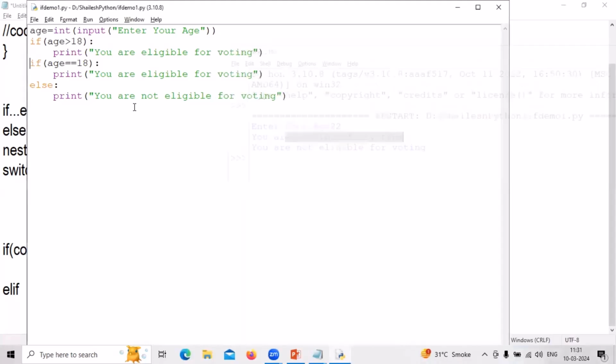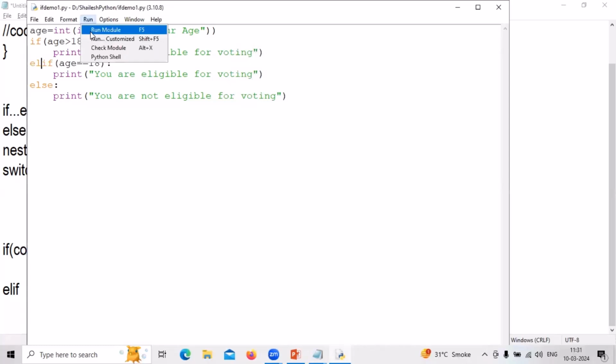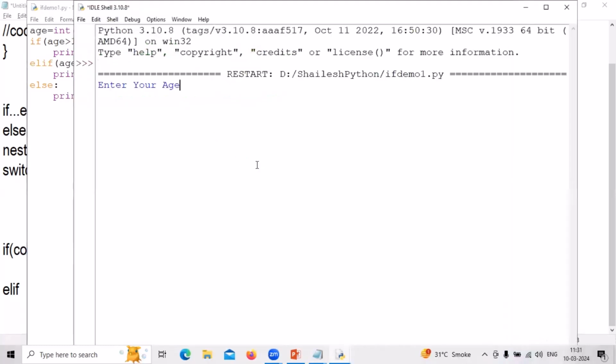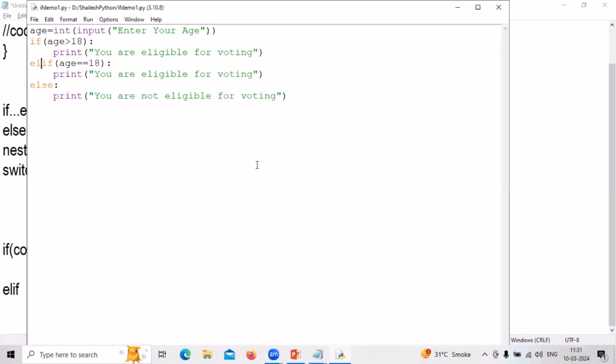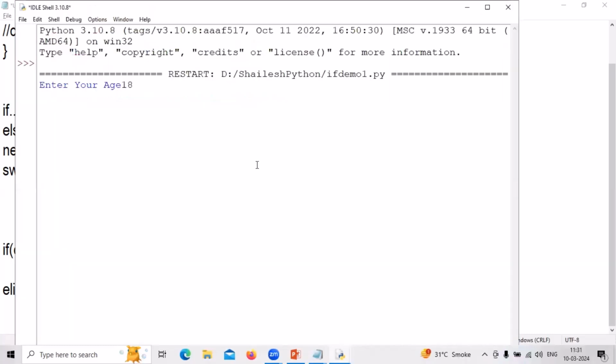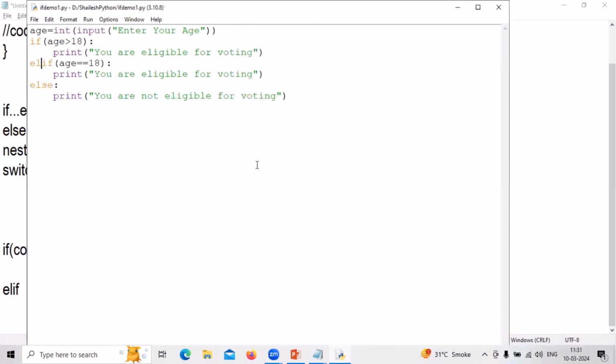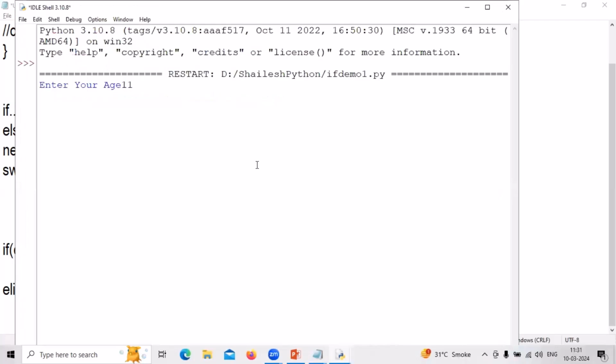So that's why we are not going to use multiple ifs here. If you have more than one condition, we can write the elif statement to check them. Now I'm giving the value 22. Look, you are eligible for voting. So only a single result we are getting. Again I'm executing and giving the value 18. Still I'm getting the message you are eligible for voting. If I'm giving the value 11, I'm getting the message you are not eligible for voting.